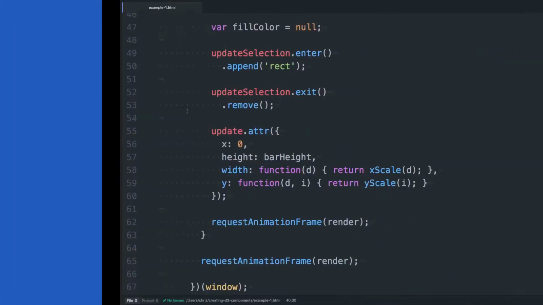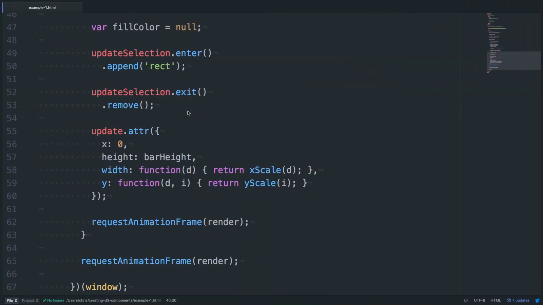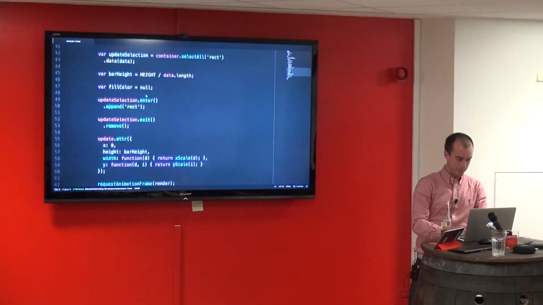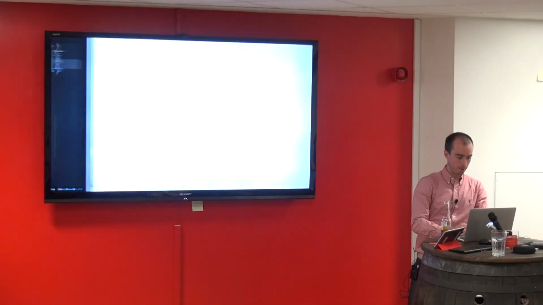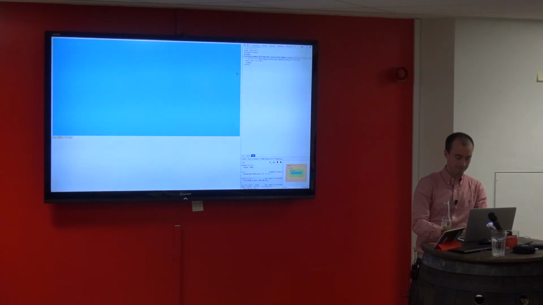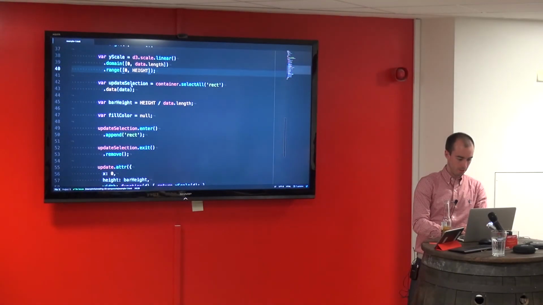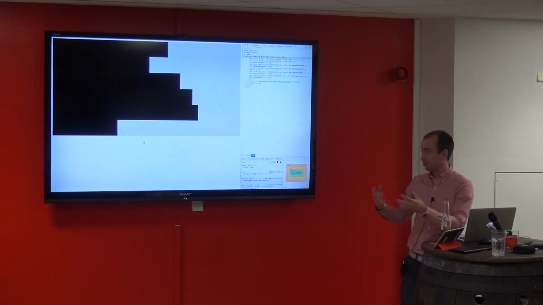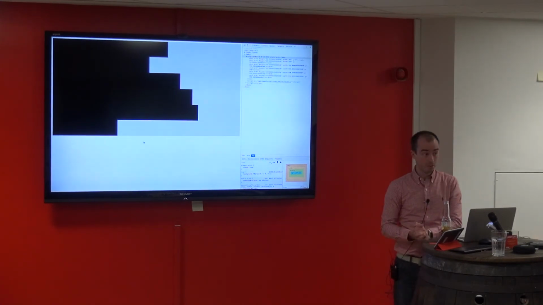Which way do we go? Nope, that's died. Live coding. Alright, dig into it. I think its update should be update selection. Totally should. Good spot. Okay. So that's really dull, quite boring looking, but accurate bar chart.